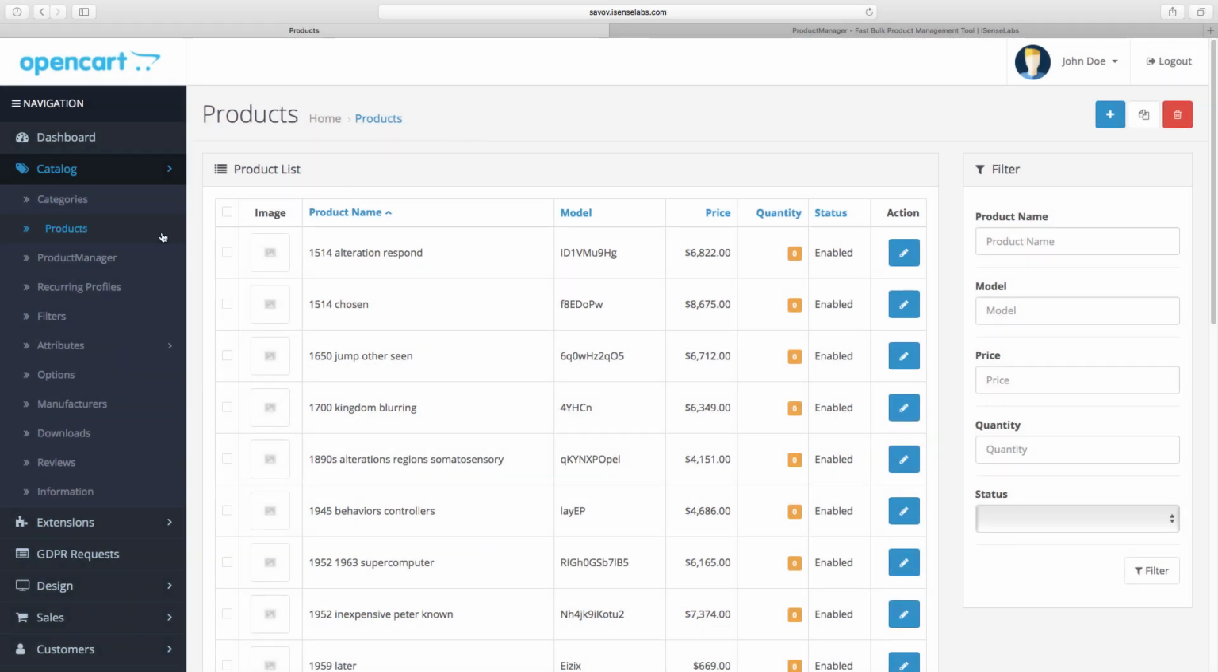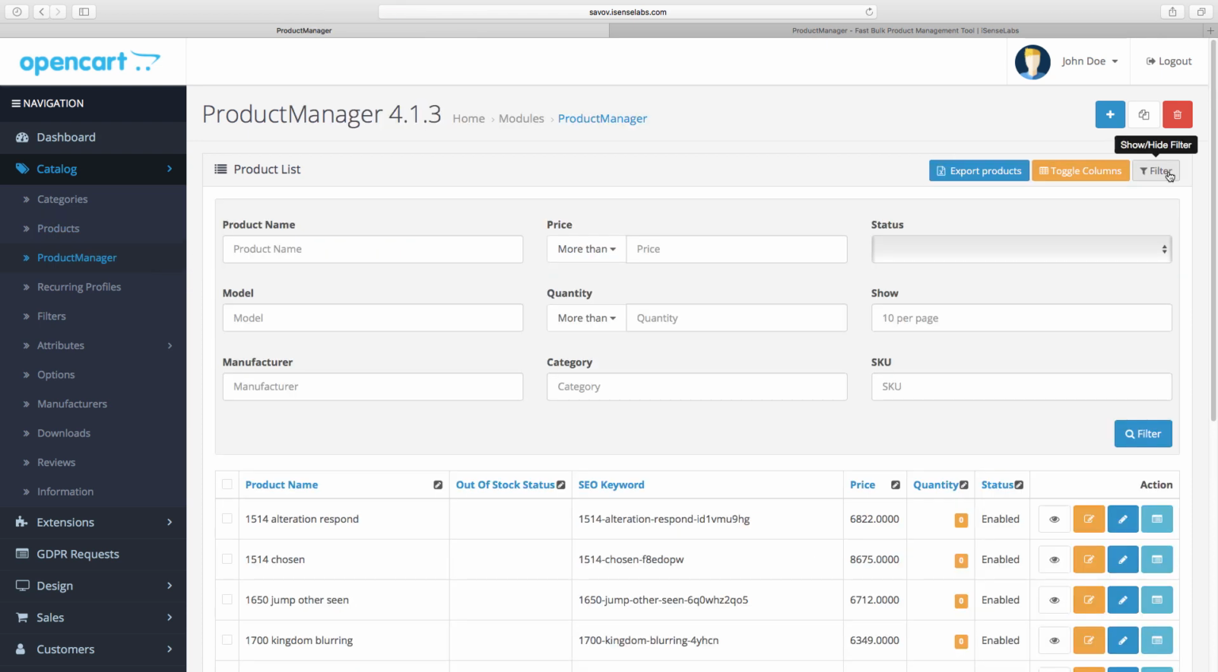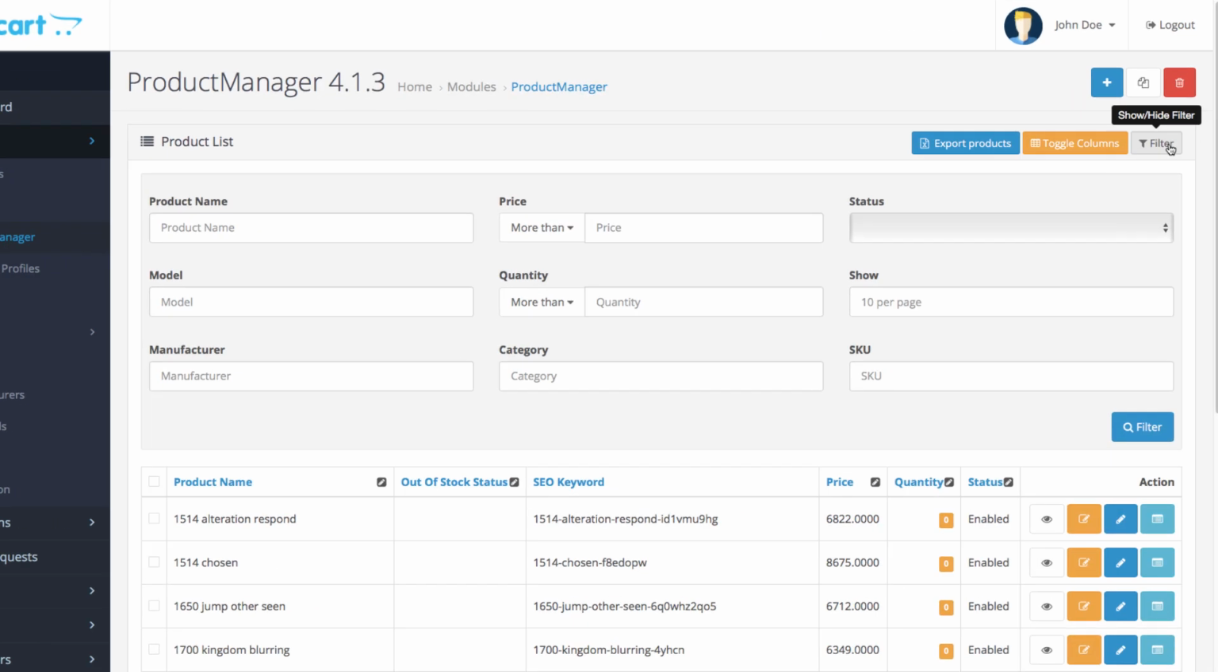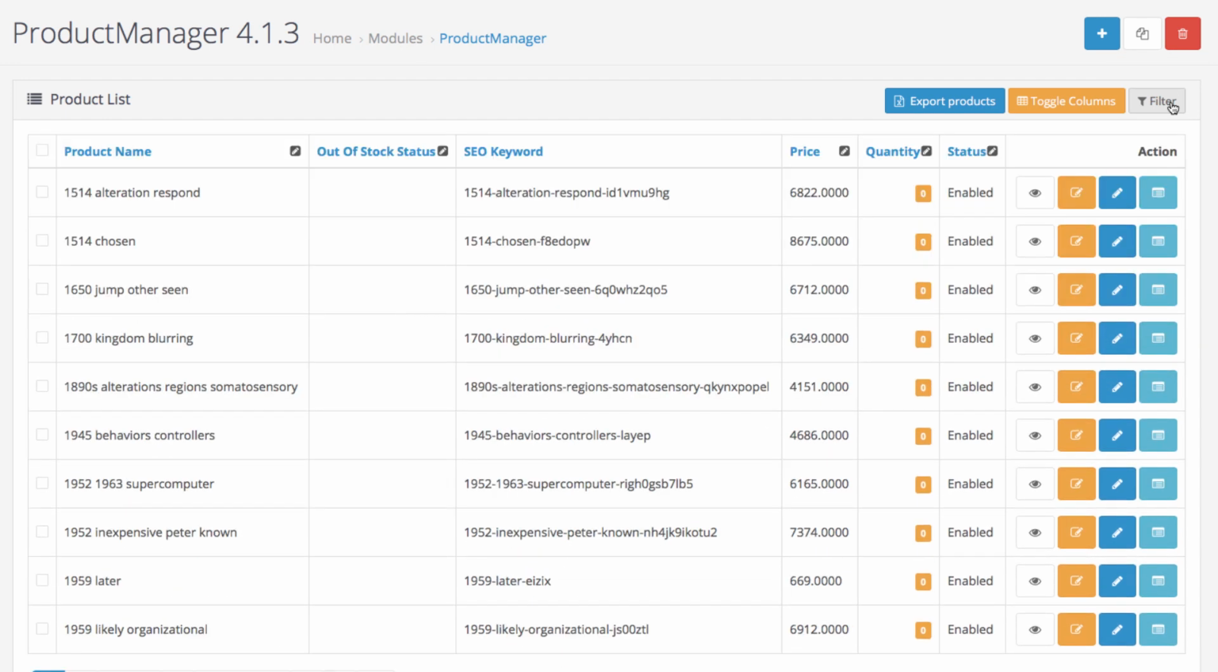So this is the standard product management section. Not much you can do except go into the settings and multiple tabs of each product individually. And this right here is Product Manager. As you can see, it's conveniently placed right underneath your products. So let's get the filter out of the way for now.